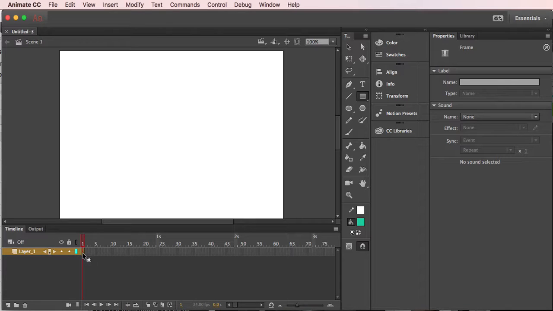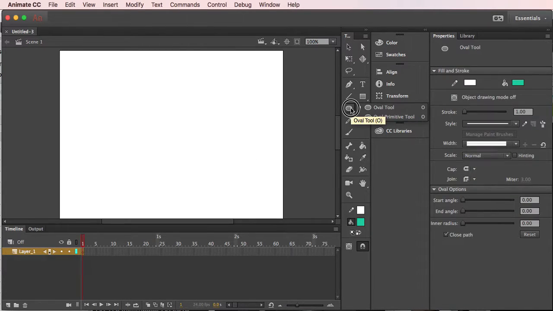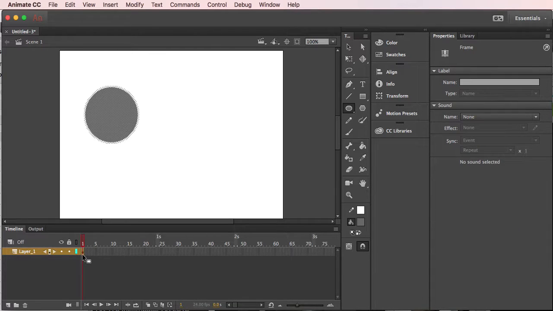So to make something happen, I'm just going to start off with a basic circle because you're going to make a bouncing ball. So I'm going to draw a circle on the timeline. If I hold the shift key down, it makes the circle into a perfect circle and it's not an oval. So notice you see a little black dot here in the timeline. That means that it already is a keyframe.